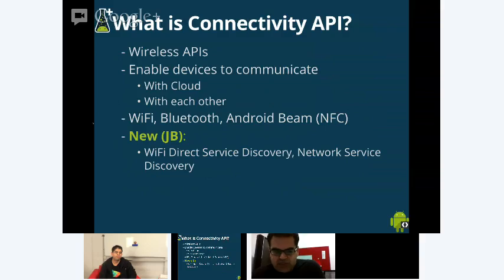In terms of what's new for Jelly Bean, we introduced something called Wi-Fi Direct Service Discovery and Network Service Discovery, and these are the 2 topics we'll cover in detail. With the launch of ICS, we introduced Wi-Fi Direct, which is a peer-to-peer technology for connecting devices, and with Jelly Bean, we've introduced Service Discovery along with Wi-Fi.